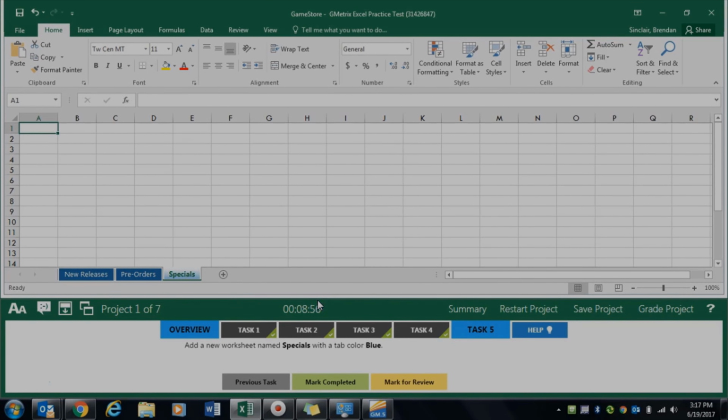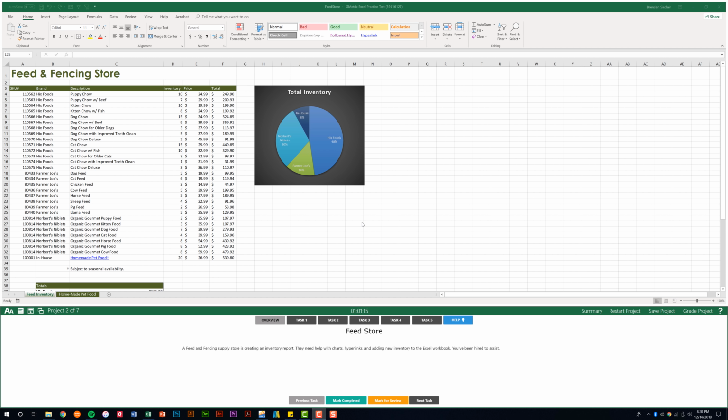We are working on GMetrix Excel Practice Exam 2. We're in the second project called Feed Store. Task 1 wants us to go to the homemade pet food worksheet. So we'll go ahead and click on that worksheet here.